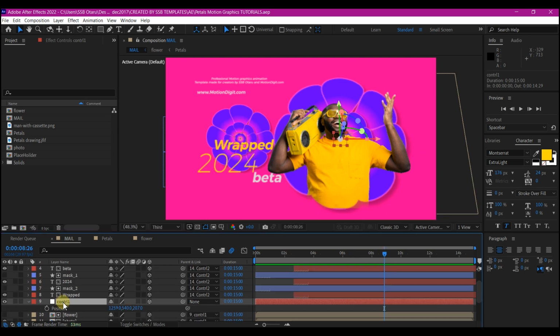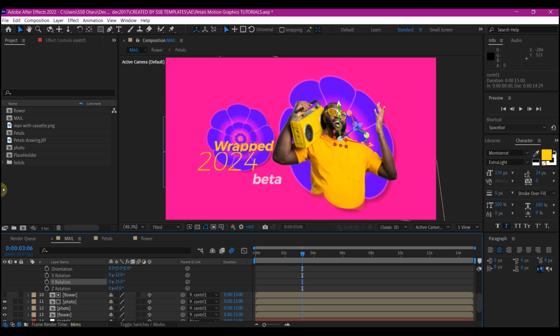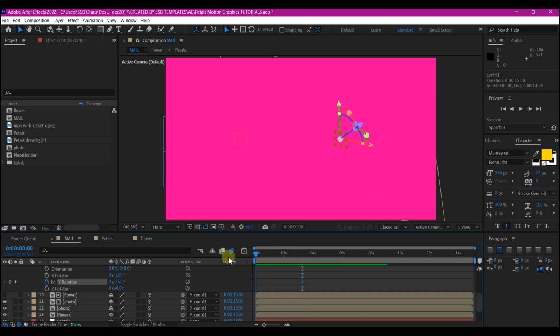Select controller 1, hit R to reveal the rotation properties, and at 3 seconds right here, make Y rotation -25 and set a keyframe. Then move your time indicator back to 0 and set the value to -90. Select all your keyframes, hit F9 to ease.